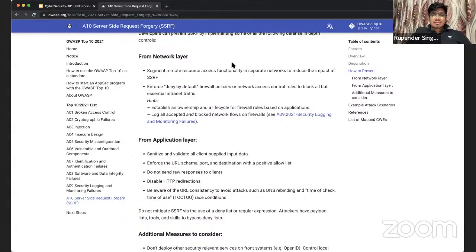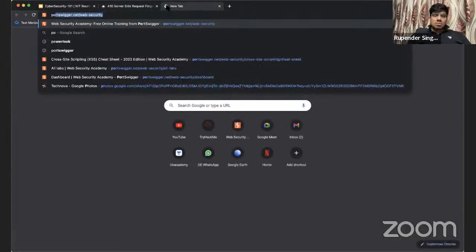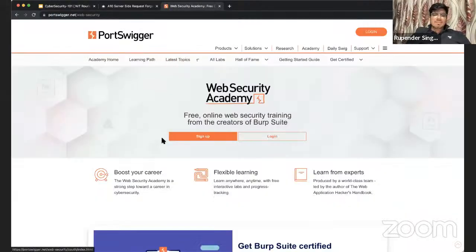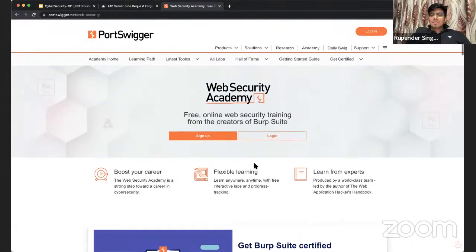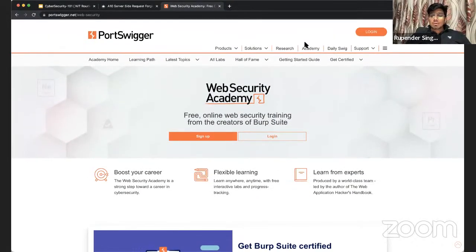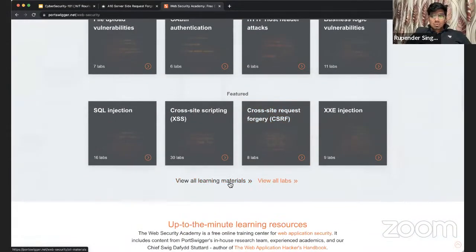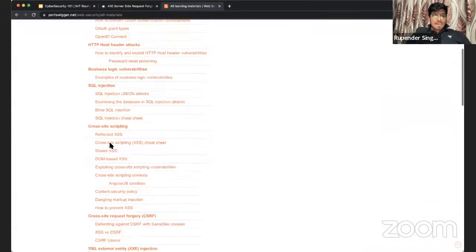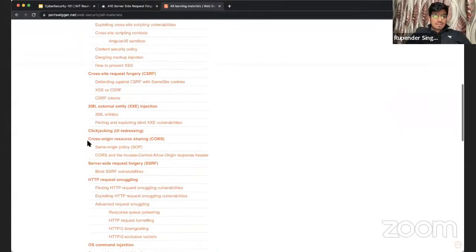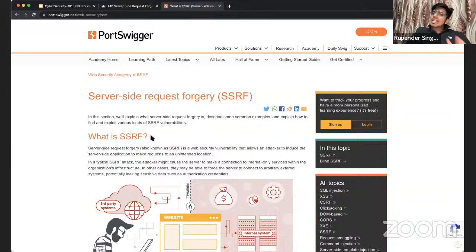Just a second. Just go to PortSwigger Web Security Academy. If you want to sign in, you can, but I'll just show you without signing in. So we have all the learning material. Where is SSRF, server-side request forgery? Just go here and you'll get plenty of material about SSRF.